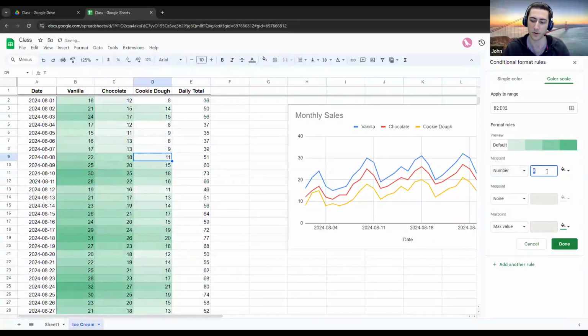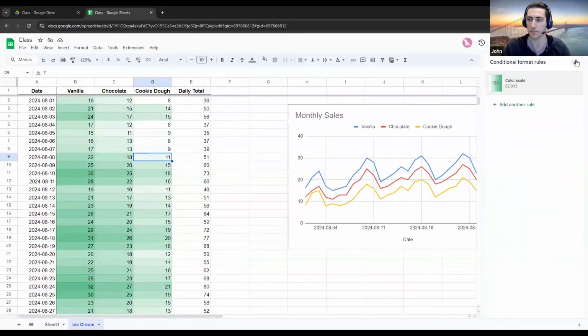Maybe you wanted it to start at 15 again, just to make more of them pure white. Or you can leave it at min value and max value, and that usually does a good job of scaling the gradient in a way that makes sense. And then once you get everything how you like it, you'll press done and we'll close this.